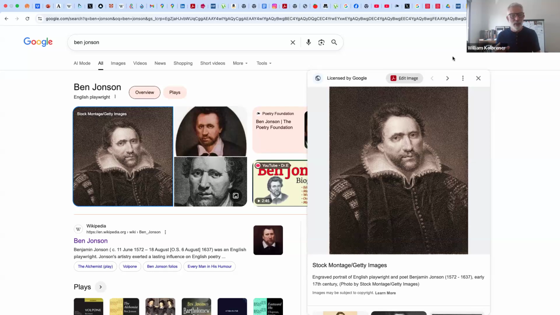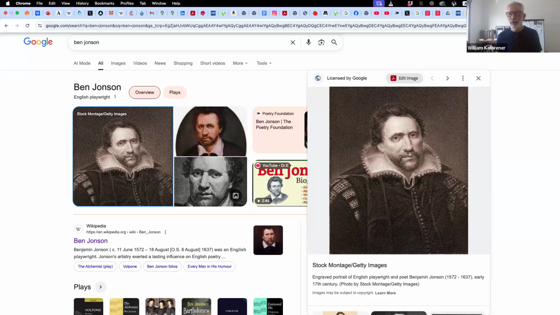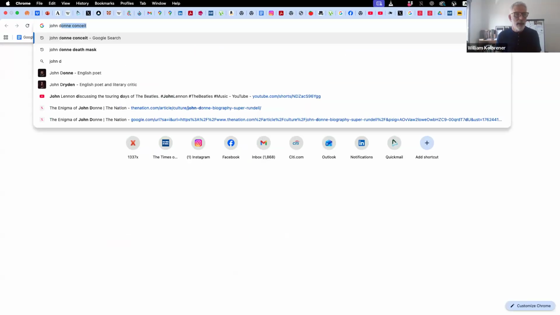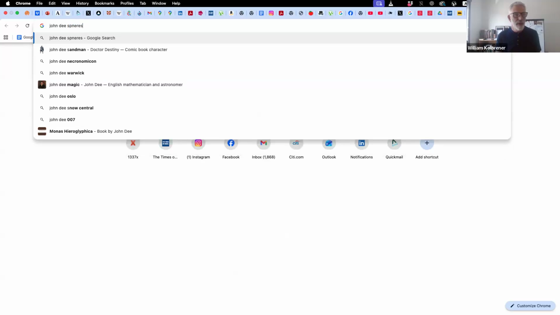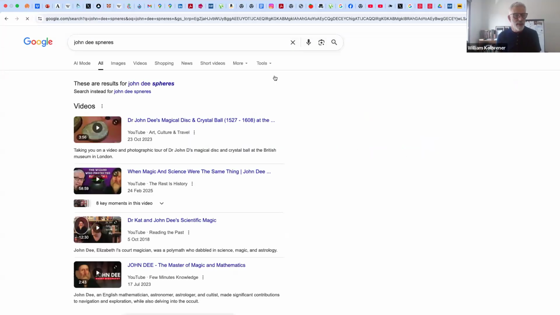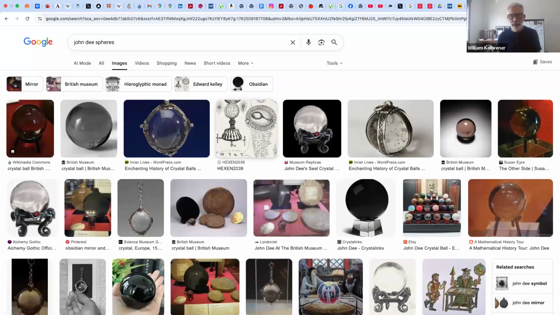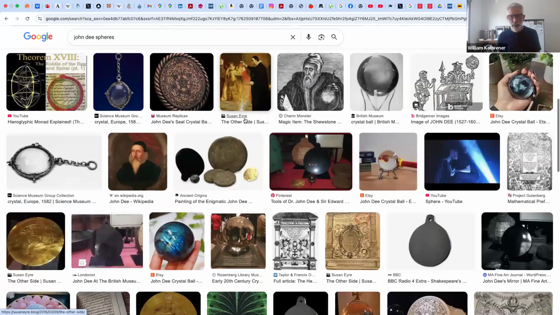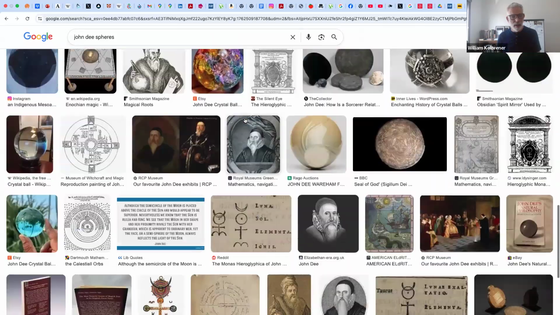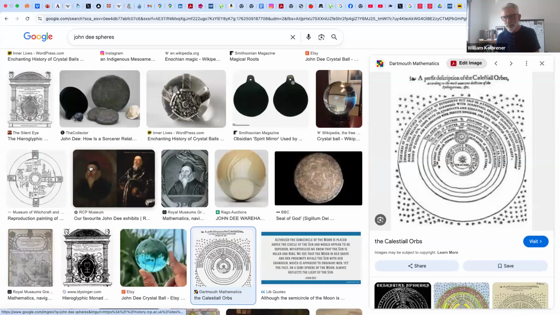But we want to really look at his poem to Penshurst because it provides a visual representation of the passage that we saw in Shakespeare. And also, let's just look for John Dee and his version of the spheres. Let's see if we get John Dee images. John Dee was an alchemist, and he had many illustrations, like the one we saw here, the celestial orbs, this idea of the world as a complete and coherent place. We saw images like this.